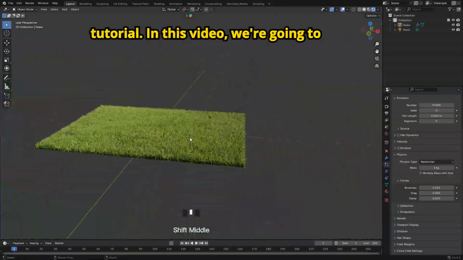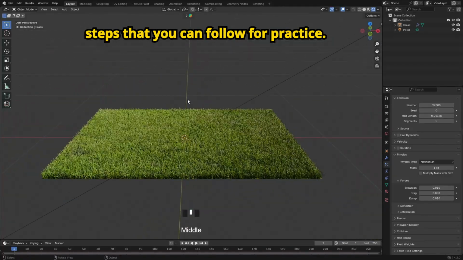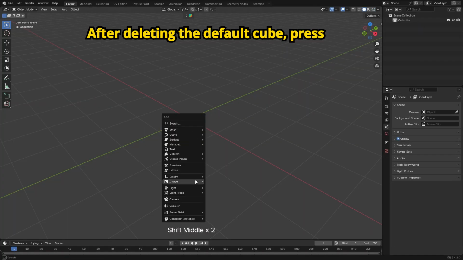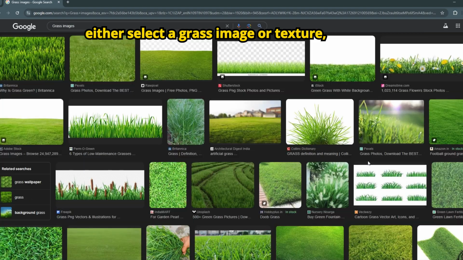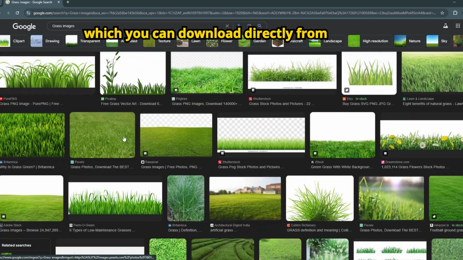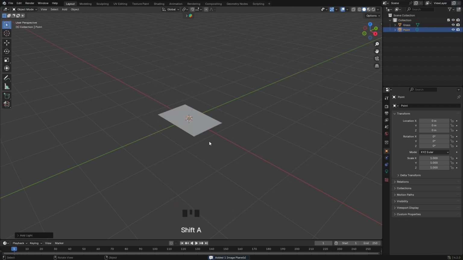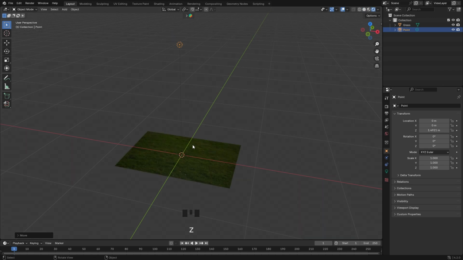In this video, we're going to create realistic grass using a few easy steps that you can follow for practice. So, let's get started. After deleting the default cube, press Shift plus A and open the mesh plane. You can either select a grass image or texture, which you can download directly from Google, or you can start with a normal plane. Once you have the image, set the light source to sun, something like this.